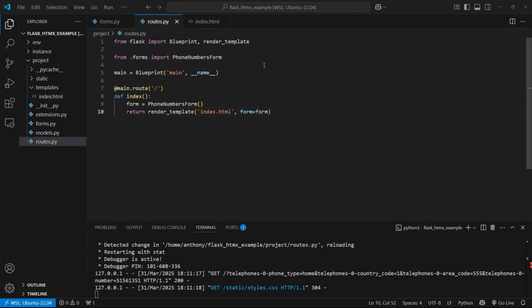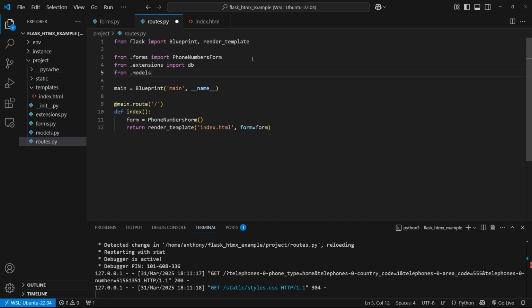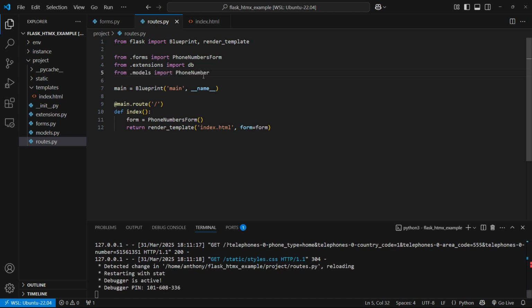So here in routes.py, what I need to do is import some stuff. So from .extensions, I want to import db because I'm going to be saving to the database. And then from models, import PhoneNumber because I'm going to be saving a phone number to the database. Next, I want to define a save route. So main routes and then /save. And this will take just POST requests, and we'll call this save.